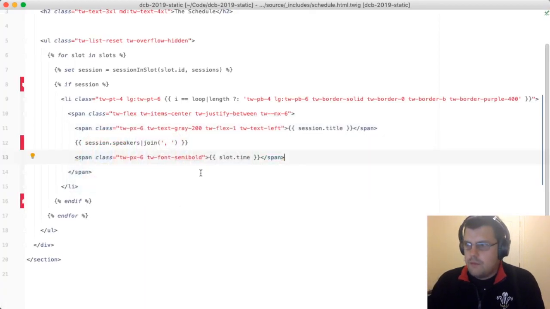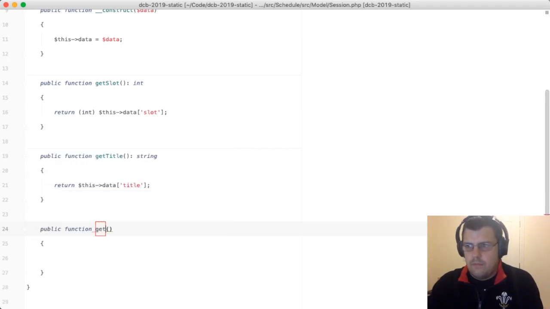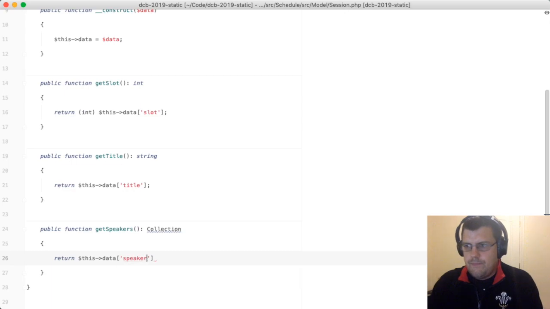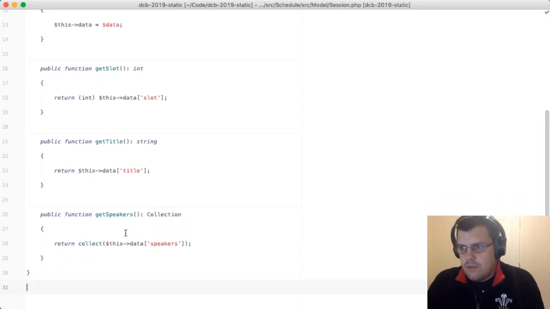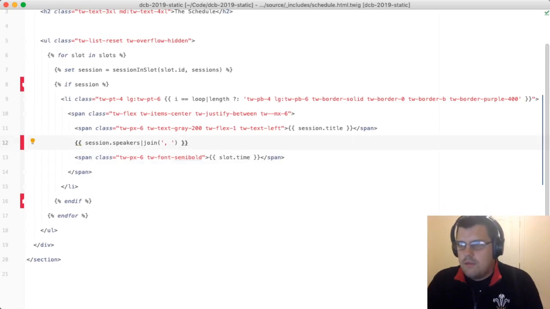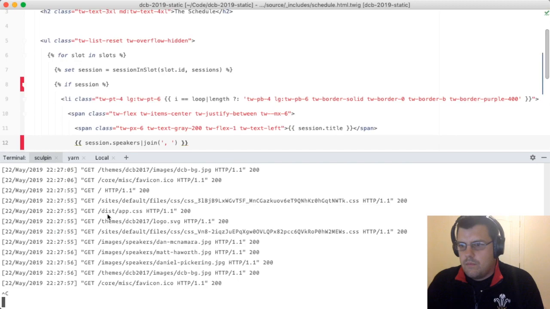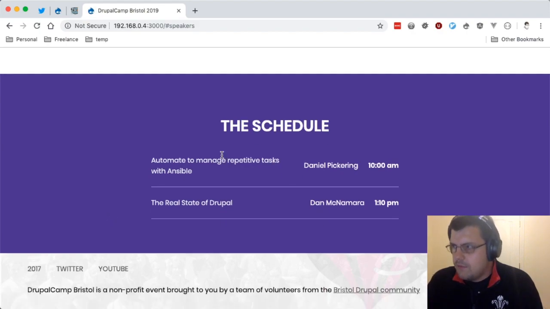So what we can do is go back into our session. Let's add another method for get speakers. Let's have that return back a collection of speakers. Let's put them into that collection method. Make sure we import our collection. The way Twig works, if we just call speakers, it's going to look for a method called getSpeakers. So session speakers. Okay, so there's our names of speakers.